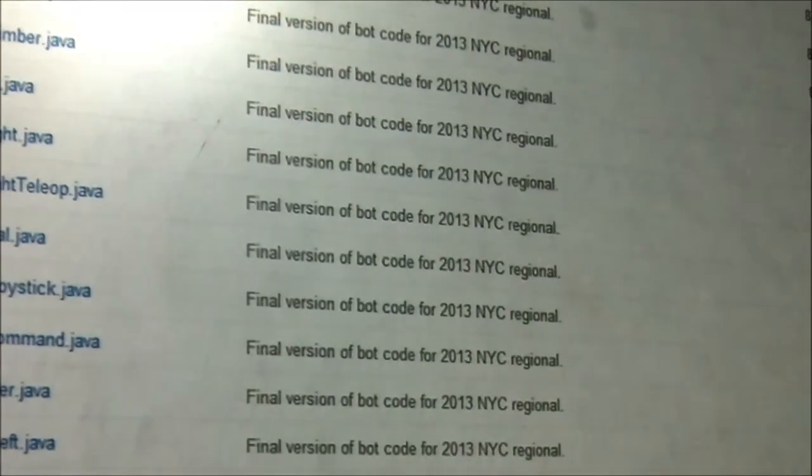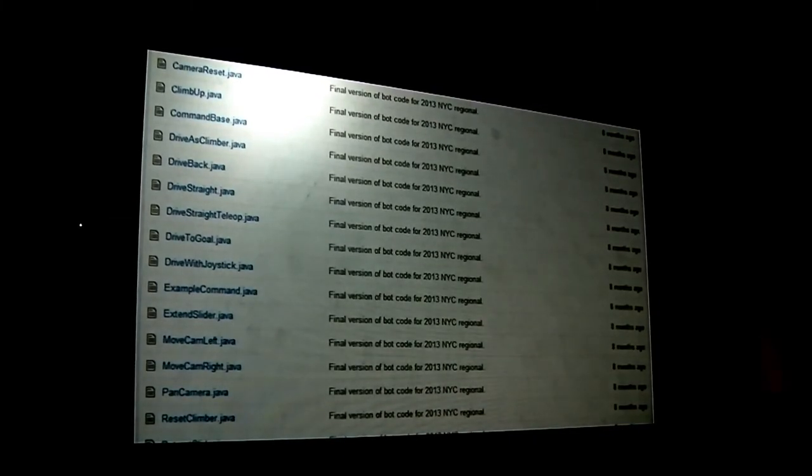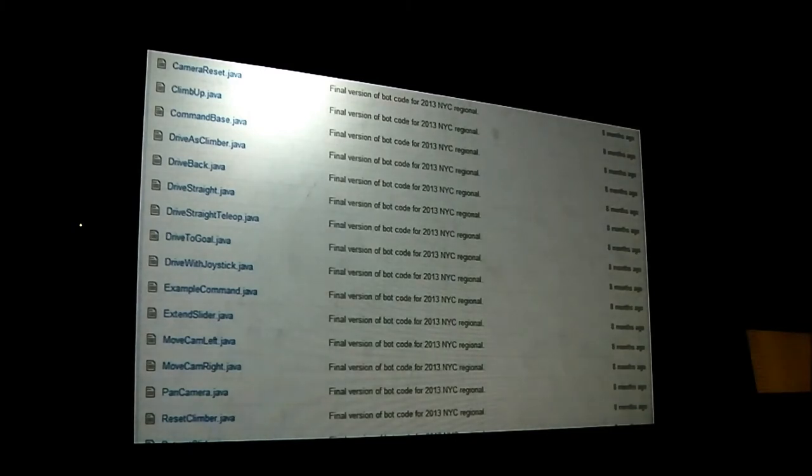These are several of the some dozen commands we had last year. And they're all very descriptive names, you know, camera reset, drive to joystick, drive to goal. They tell you what the subsystem is supposed to do.